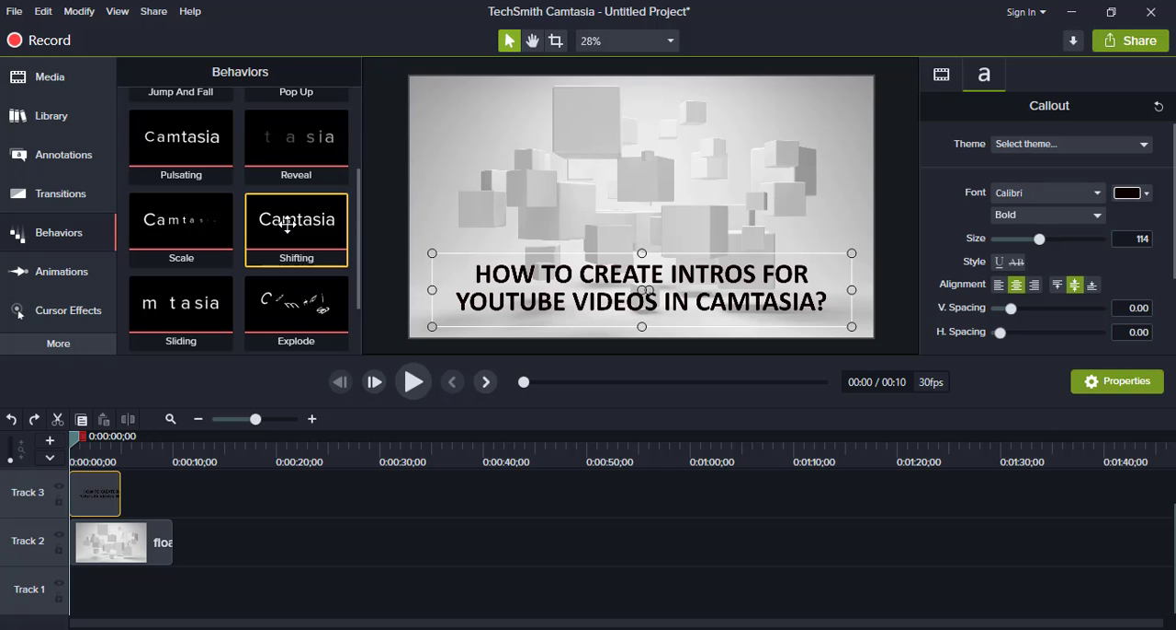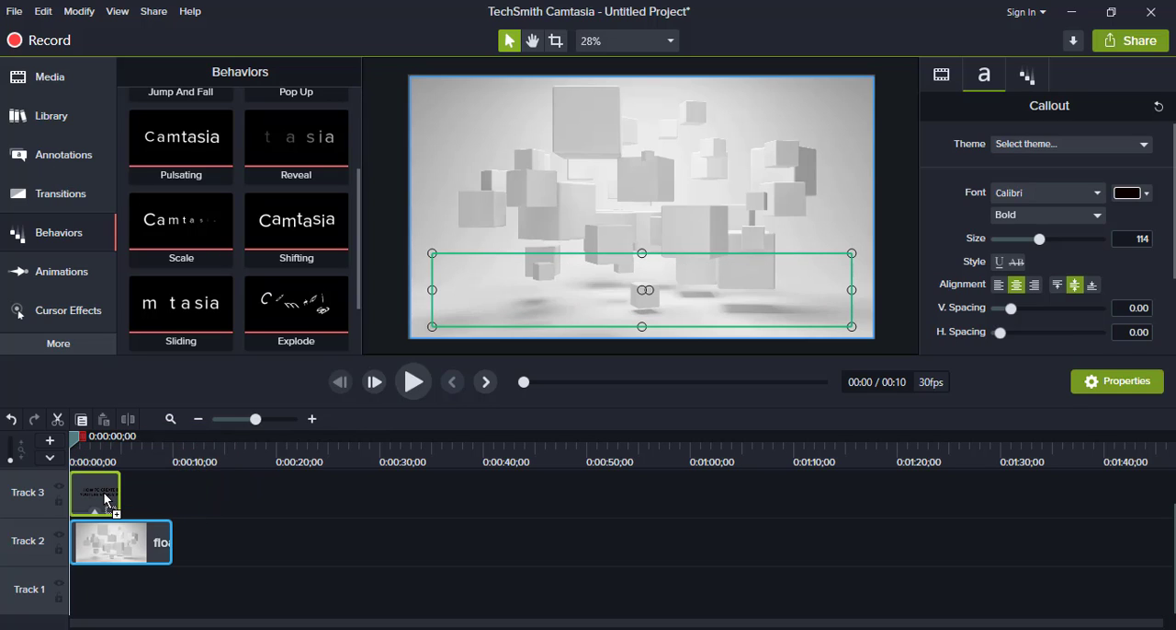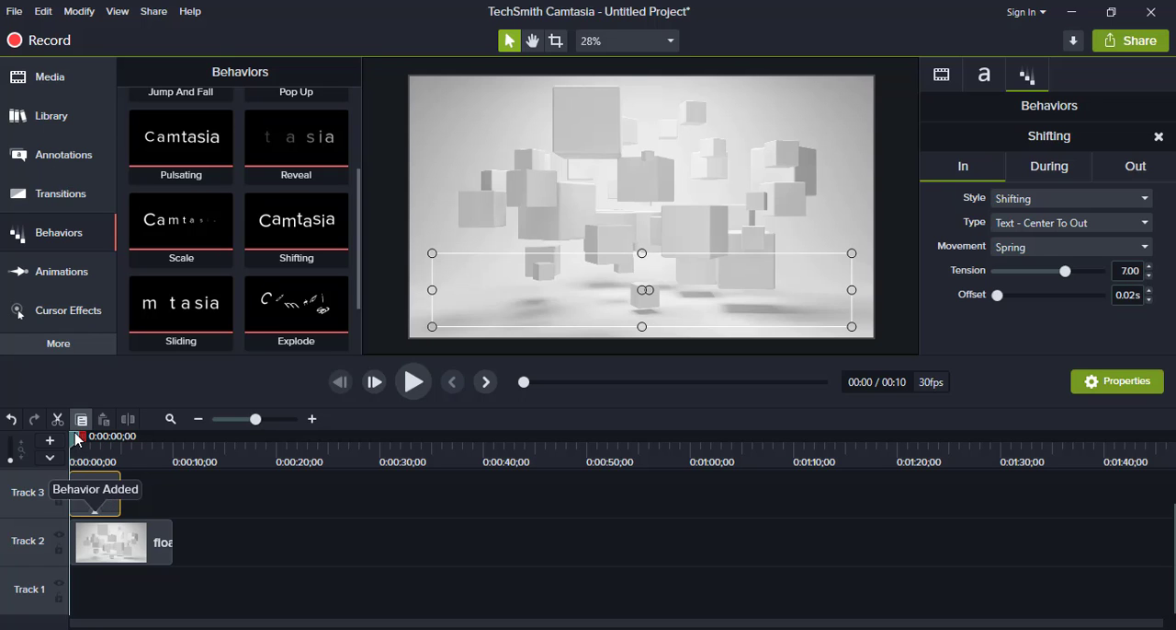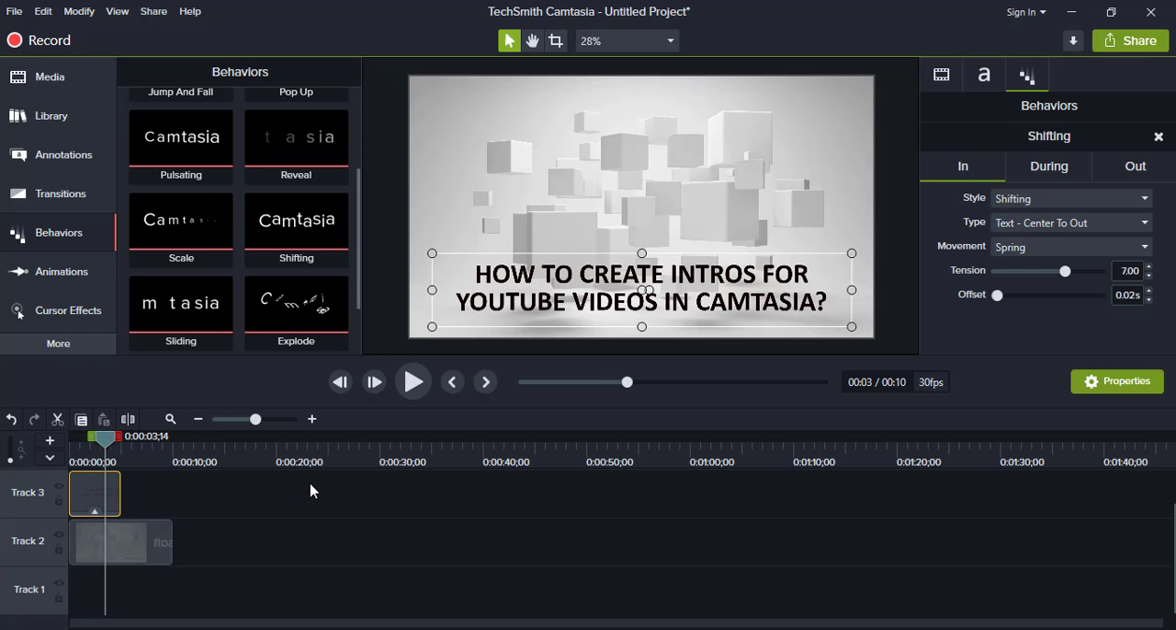So to add behavior, you can drag and drop it to the canvas, or you can drag and drop it to the track. Anywhere is fine. Simply do it. We'll just play and see how it looks. So this is how it is going to be. Now, as I have already told you, there is no audio, there is no music track in this.